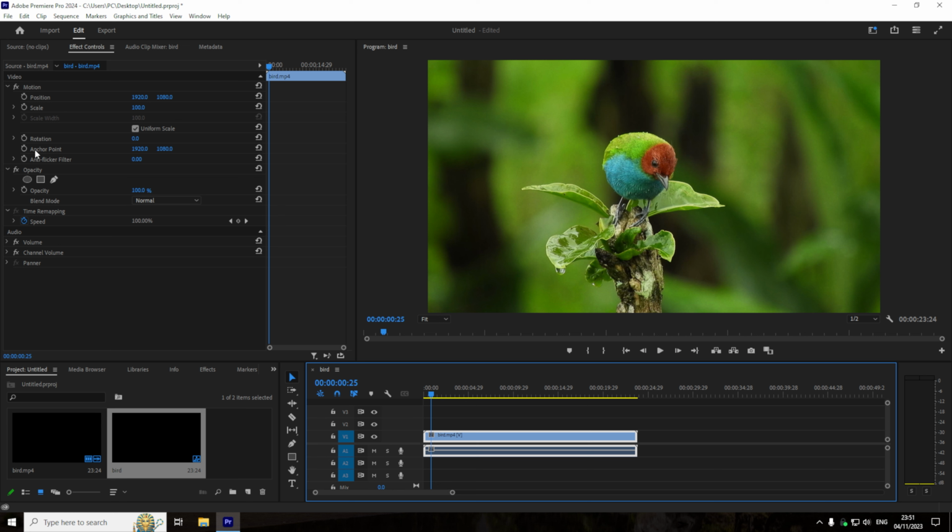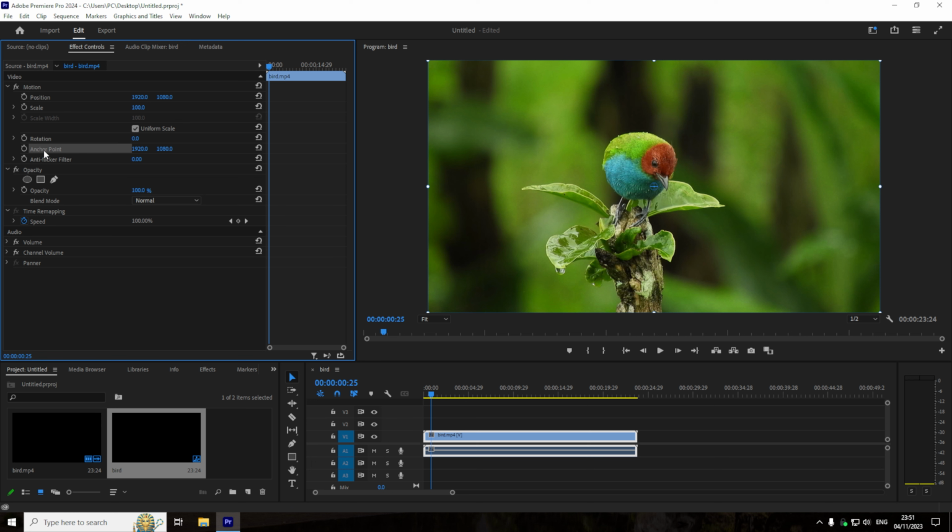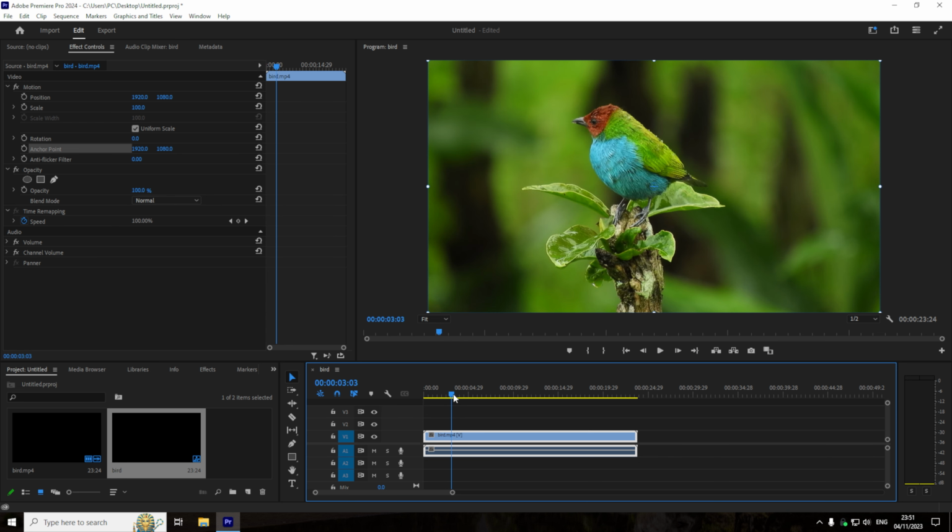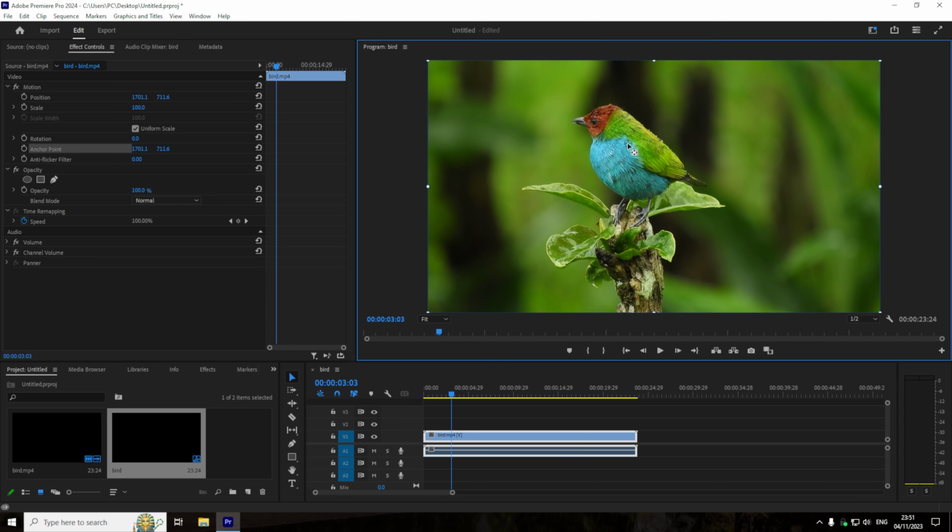to come to the anchor point section. If you click on anchor point, that will show you where the current anchor point is in your video. At the minute it is right on the center. Now I want to adjust it slightly for zooming in on the bird. So I'm going to adjust the anchor point to around there.